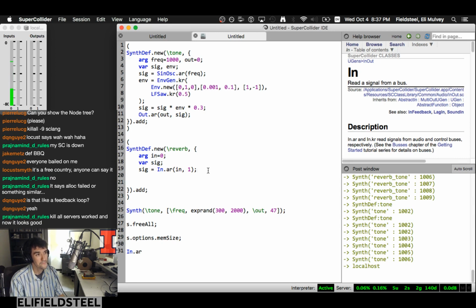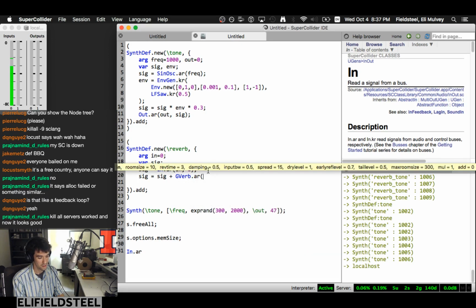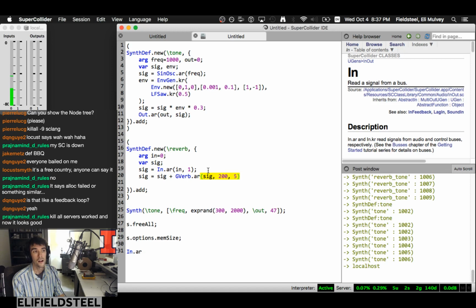Sig equals in.ar. All right, then we theoretically have our signal, which we have read in from the bus with the index provided by this argument. And so then we can do something like sig equals sig plus GVerb.ar sig, 200, 5, and so on. We multiplied this by 0.2 or something, just so that the reverb is not equally loud. We want the reverb to be a little bit quieter, so it sounds kind of realistic.